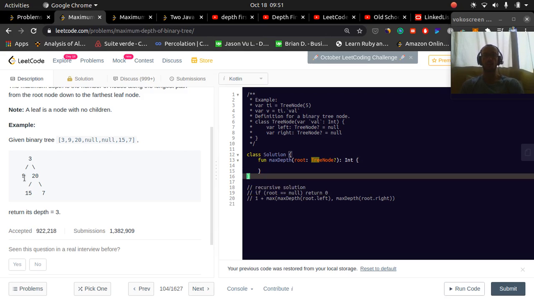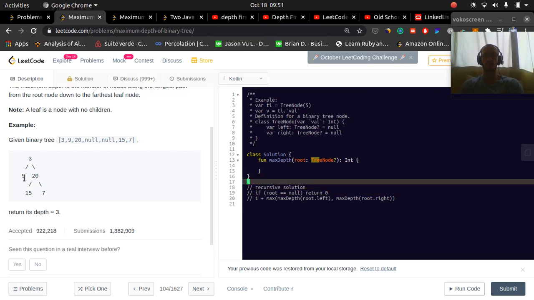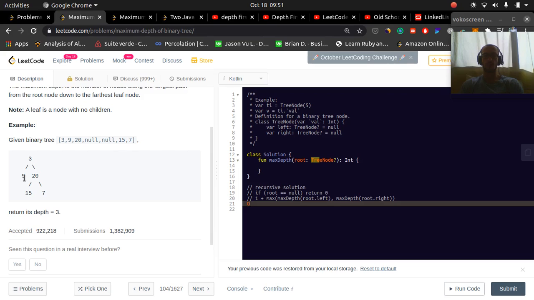And let's think about space and time complexity. So time complexity, you'll have to touch every single node in the tree. So it's going to be O of n time complexity.